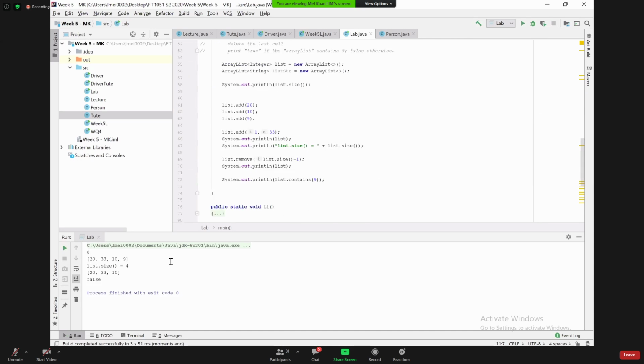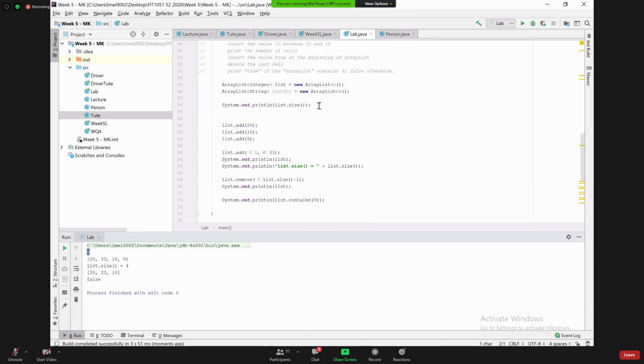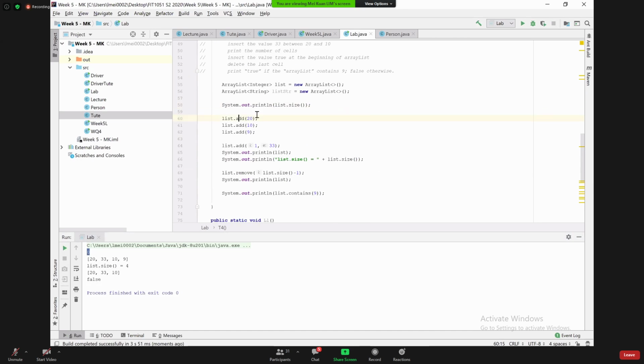Okay, T4. You see that my array size is 0. I don't have any element yet. Okay, once initial size 0, right? Now I'm gonna add values to it. List dot add 20, list dot add 10, list dot add 9.